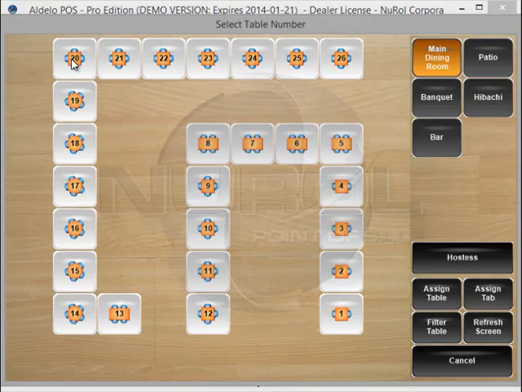I'll select table. We now see the table selection screen, where I can select what area of the restaurant I want and a table within that area. From here I can also access the hostess feature for reservations. I'll select a table.